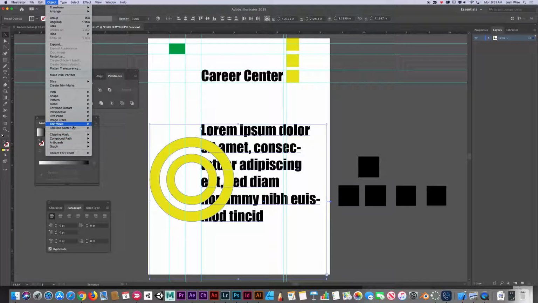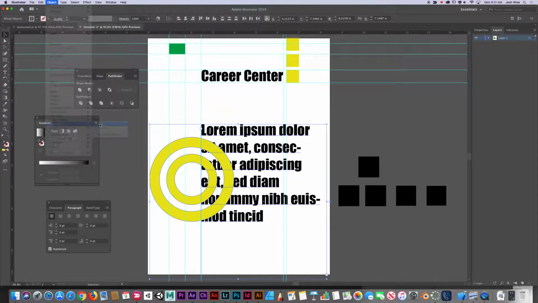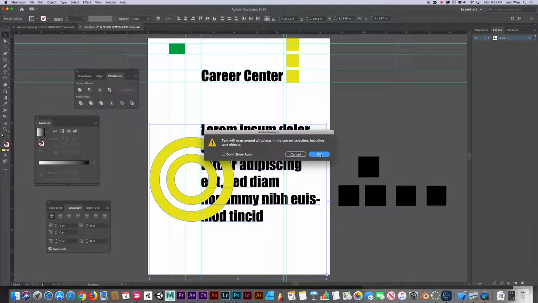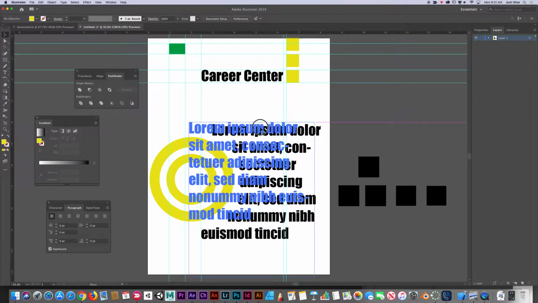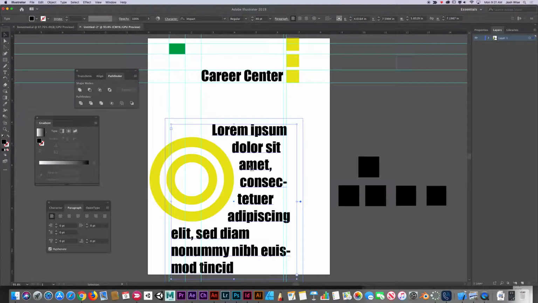So while those two are still selected, I'm actually going to make it. I'll tell this yes. Okay, now I can see the buffer, so text could go inside there or anywhere outside of here, and depending on where I move the text, it's going to wrap around that circle naturally.